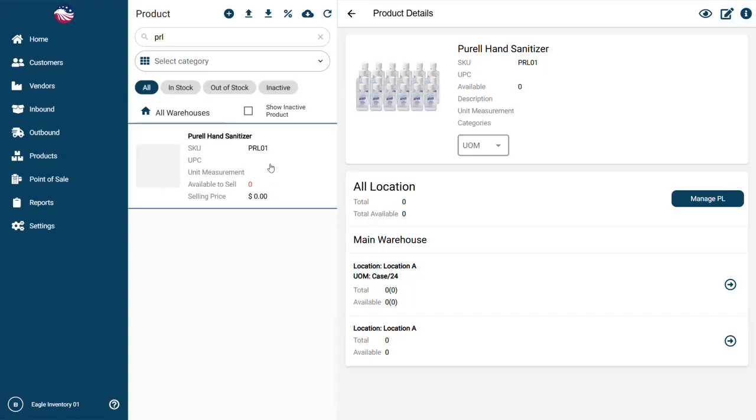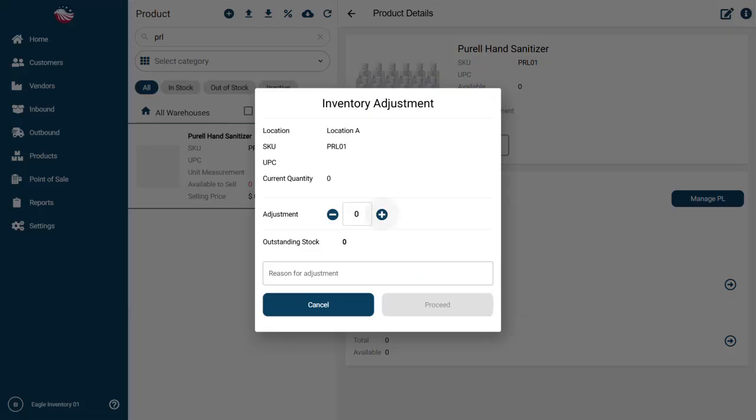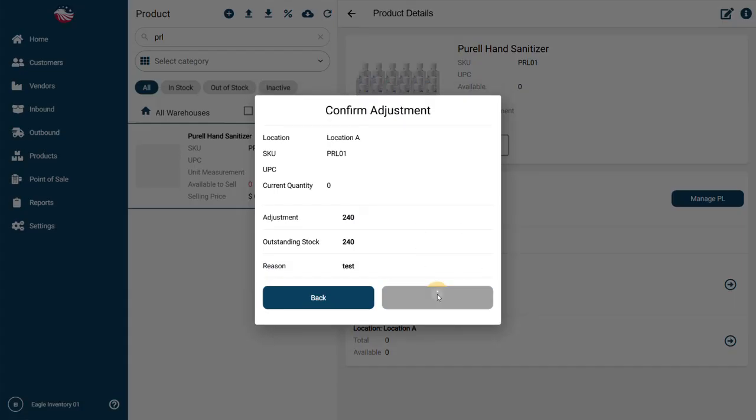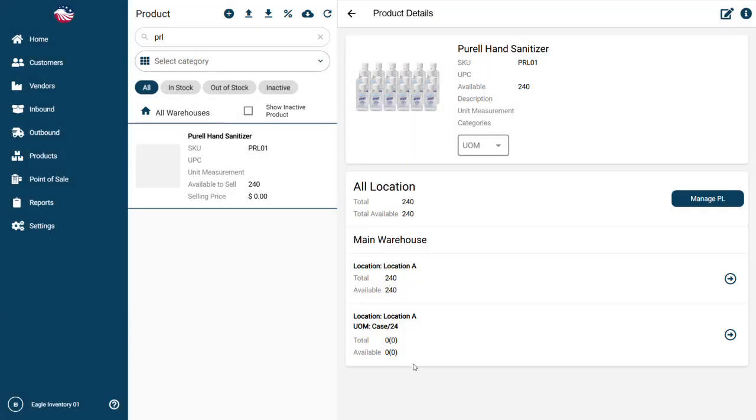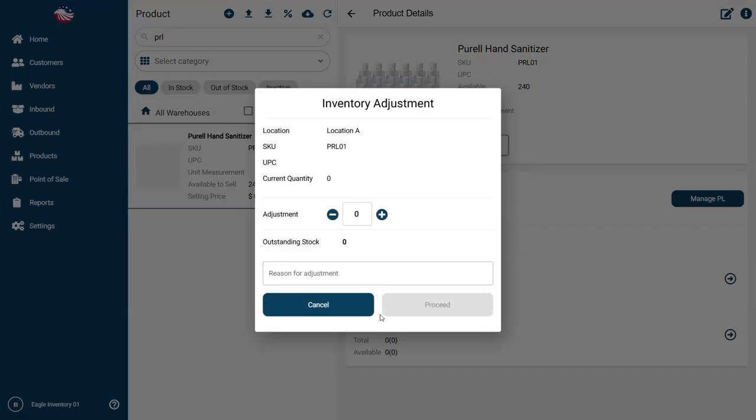Now in this example, we can see the unit of measure for the UOM of a 24 pack case and the individual. Let's update the quantity of the eaches to 240, and let's put in a reason for adjustment. We can also do a vendor purchase order for this. Now if we want to convert this to a case of 24, all we need to do is click on the case of 24 inventory and then put in the adjustment.